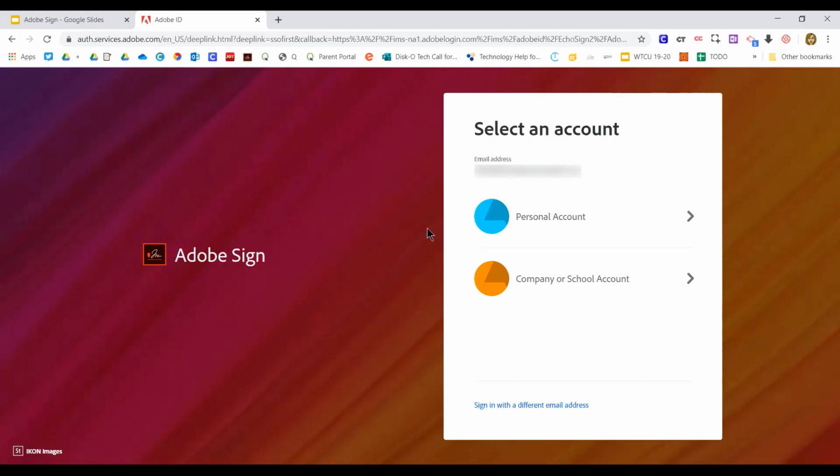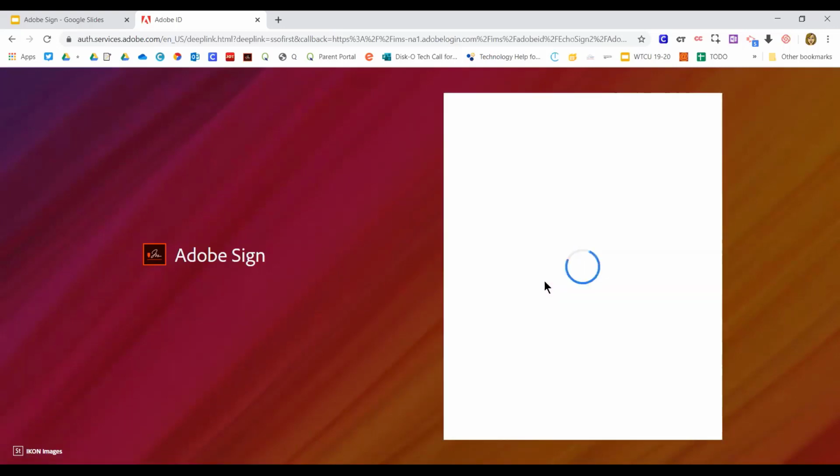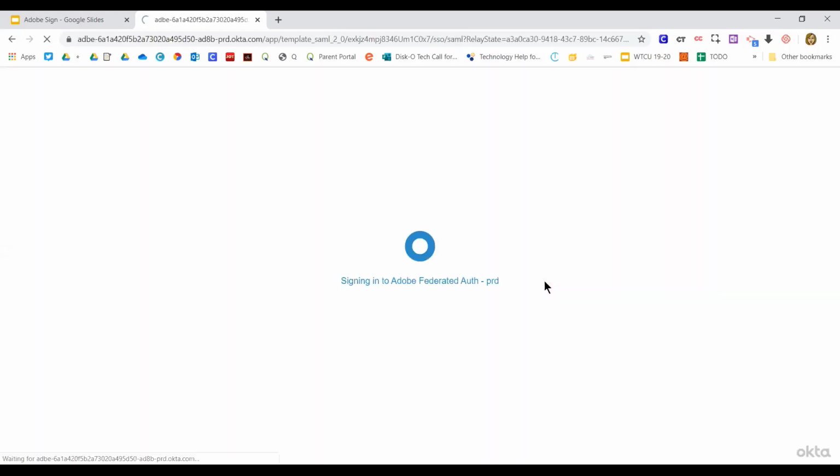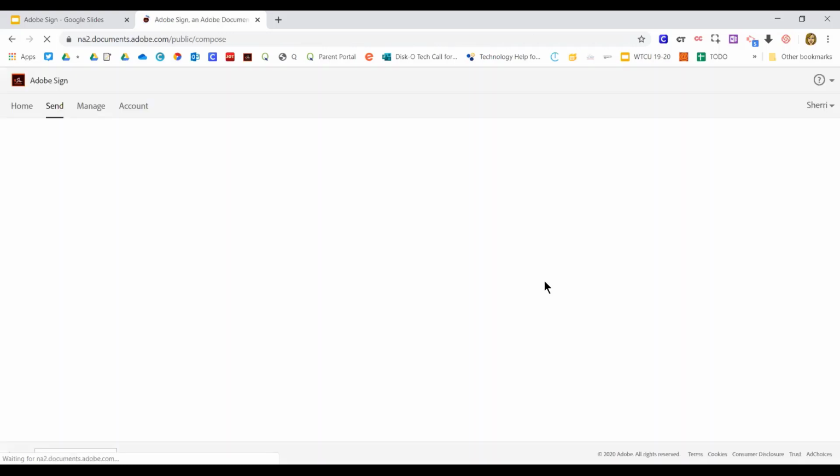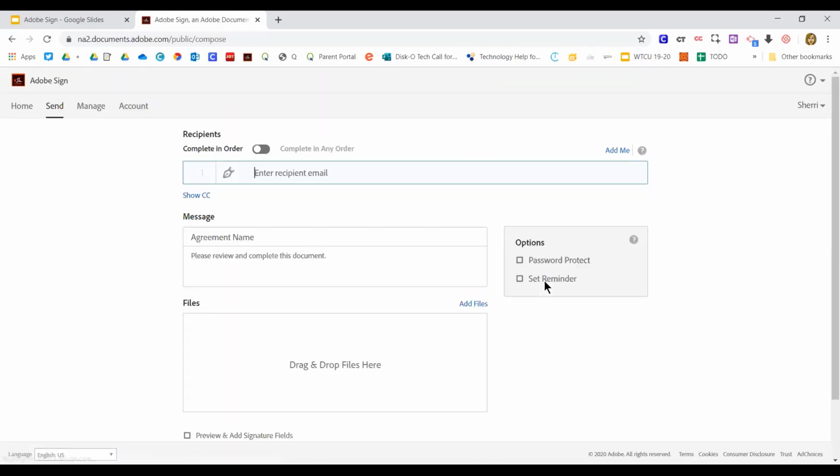So I have an Adobe account already set up with my Clovis USD, so I see this page. You may or may not see this page, but if this does show up, you make sure that you click on company or school account, and then it takes you into Adobe Sign, and it always defaults to the send page in Adobe Sign, which to me, I wish it would default more to the template page under manage. So once here, this is the screen you're going to see quite often, but I'm going to start today in manage.